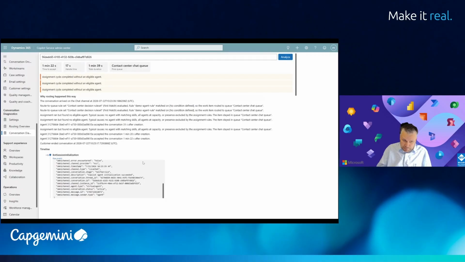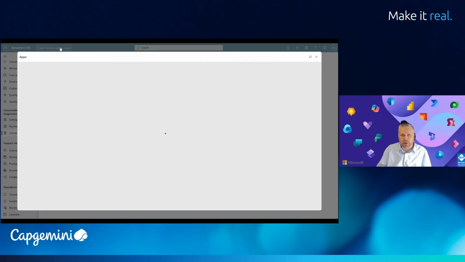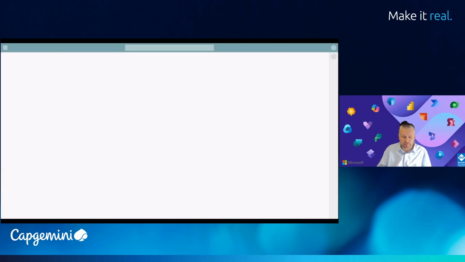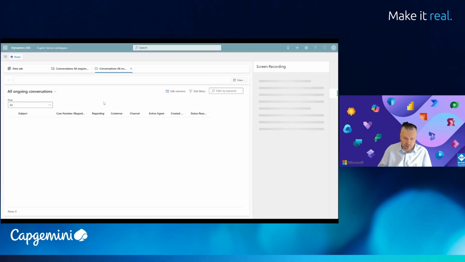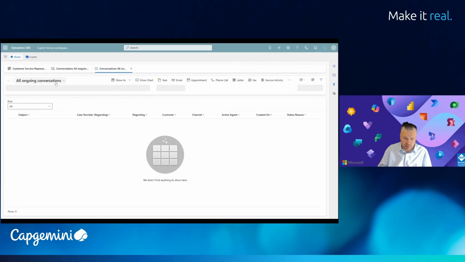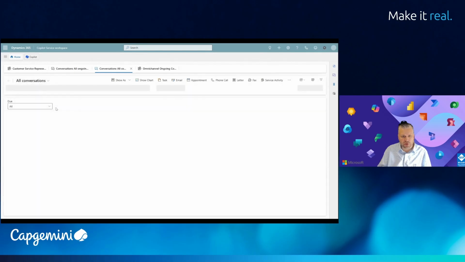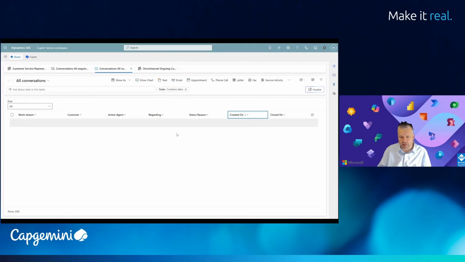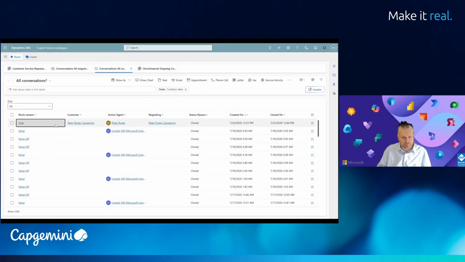Not only here, we also built a component that is available on the front end. Again, you can link that to an experience profile. So say you have a conversation. Let me look up a conversation. Let's say the last one.